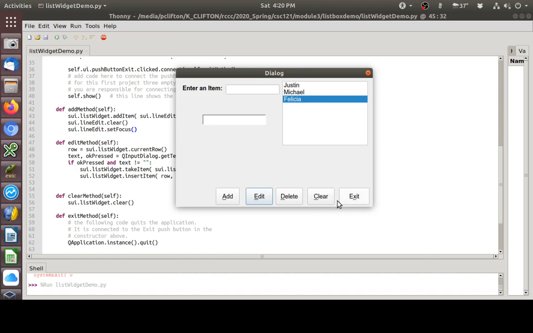So what we have implemented so far: we've implemented an add, we've implemented an edit that allows us to change stuff in the list widget, and we've also implemented the clear. We tested that earlier. So the last thing that we're going to implement is the delete method. And that's a pretty easy method.